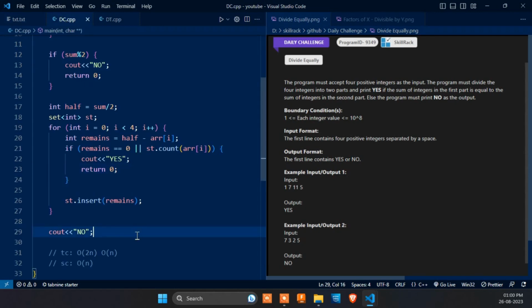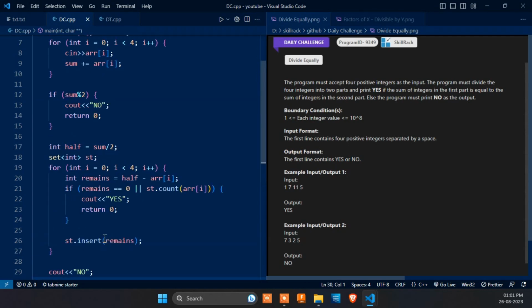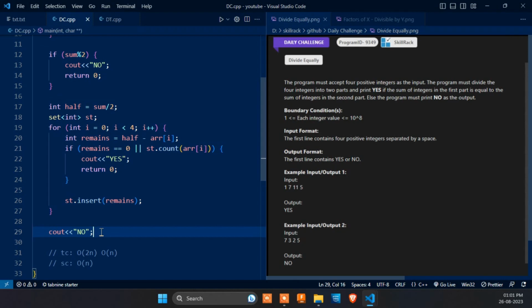So if we cannot find one element that exactly matches our half value, or two elements that match our target value, we are going to return no as the output. So that's all about today's daily challenge.